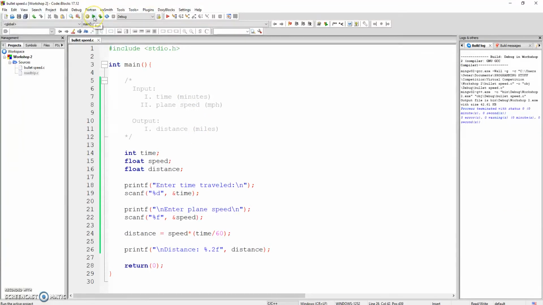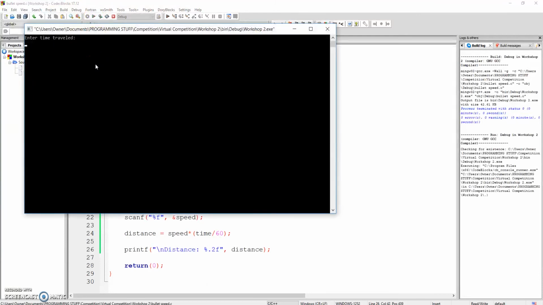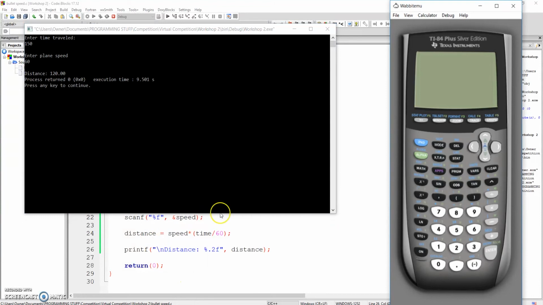Okay, no errors. So let's run it. So enter time traveled. Let's say we traveled 150 minutes like her input, and then enter plane speed. We'll say 60 miles per hour. So let me pull up a calculator real quick to show you guys where the program doesn't really go wrong, but what you need to fix if some of you might have trouble when doing this. So we're going to enter in 150 minutes, and then we'll divide that by 60, and that's going to give us 2.5. So 2.5 hours multiplied by our rate, which is 60 miles per hour, and that gives us 150. So that doesn't give us our 120.